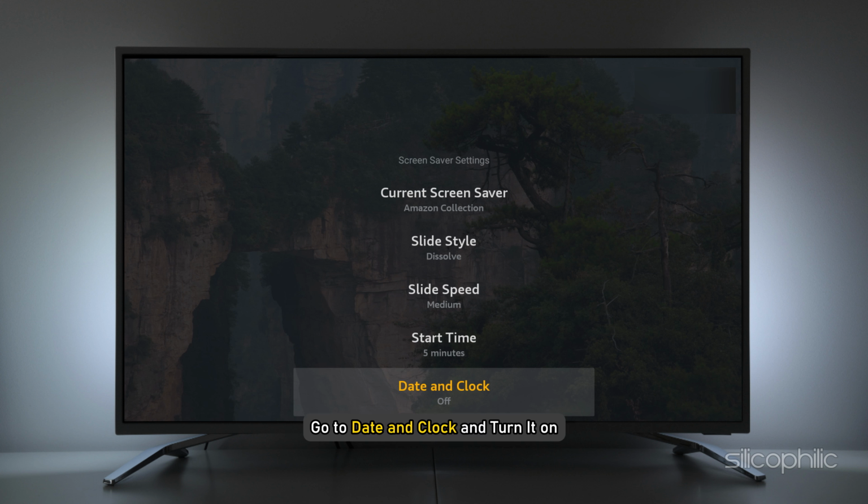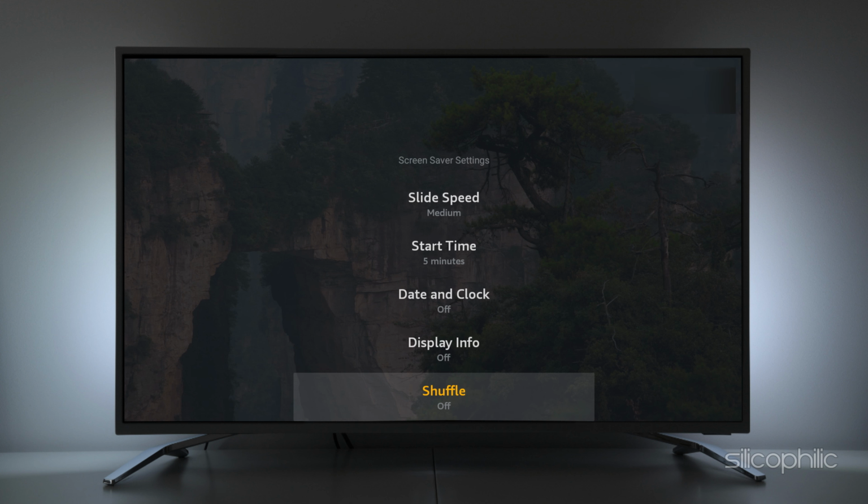Next, you can go to Date and Clock and turn it on. Next, you have Alexa Hints. Here you will also get an option to shuffle the photos and so on.